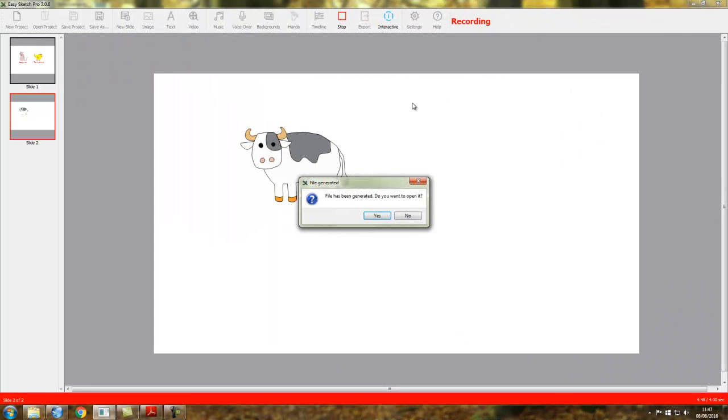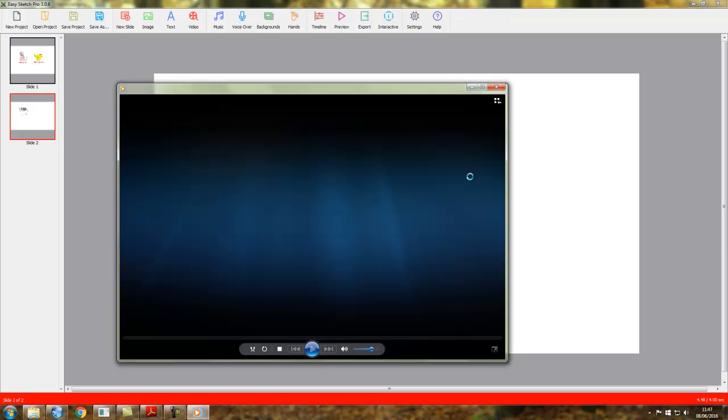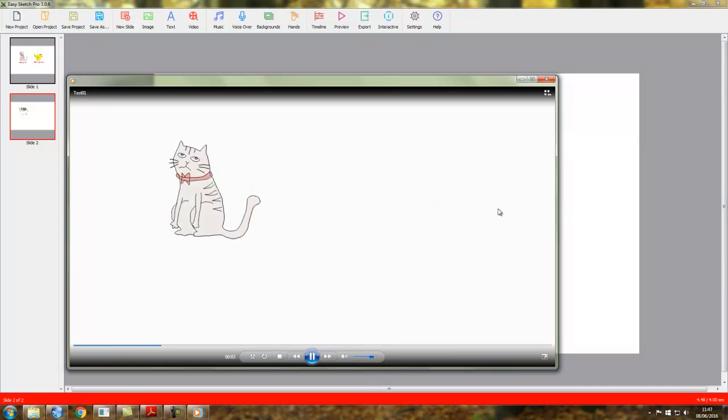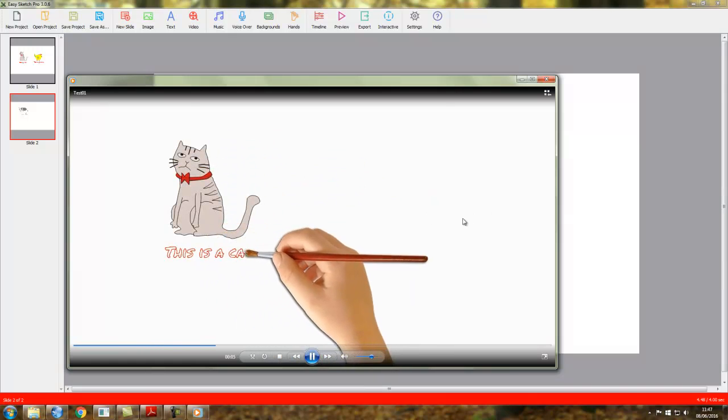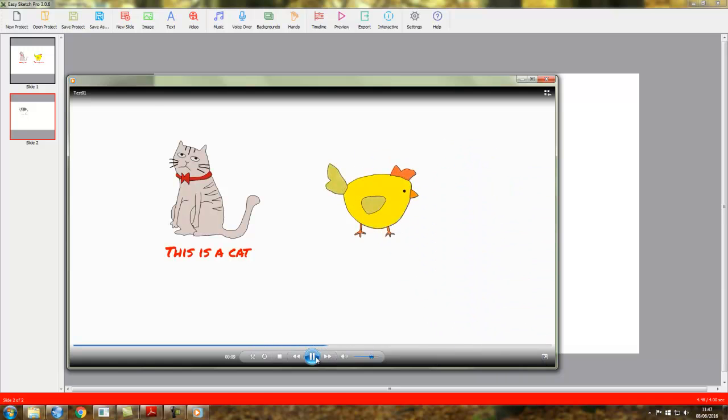Okay, only took about 30 seconds as it turns out, and you get a message saying file has been generated, do you want to open it? If you click yes, it'll open it in your default video player, and it will play the video for you. There we go. You can see our completed video. And that's pretty much it.